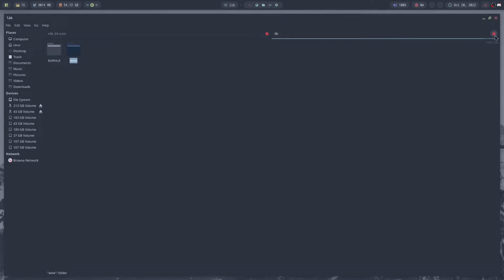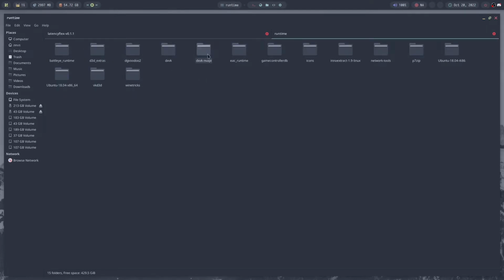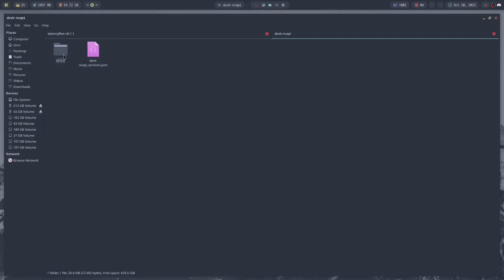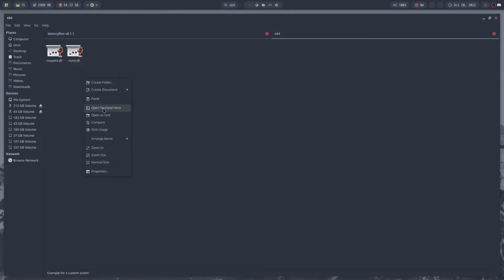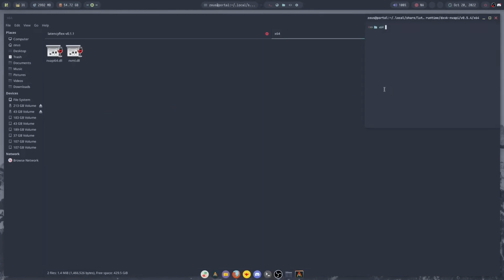Alrighty, we can go ahead and go back. So we're still in our .local share. This time we're going to go to runtime, dxvk, NvAPI. Click in here, x64, and you can open up terminal. I think it's easier to do it that way.